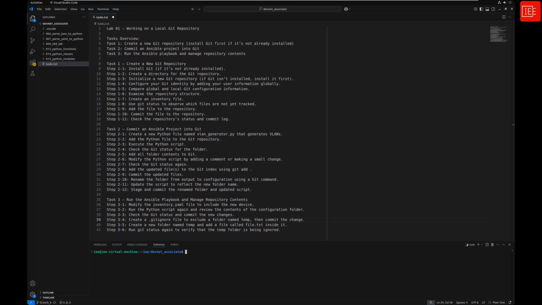So by the end of this lab, you will not only know how to set up and manage a local Git repository, but you will also be able to have a working understanding of how Git helps keep your automation projects clean and organized and versioned, the way real developers and network automation engineers do it.